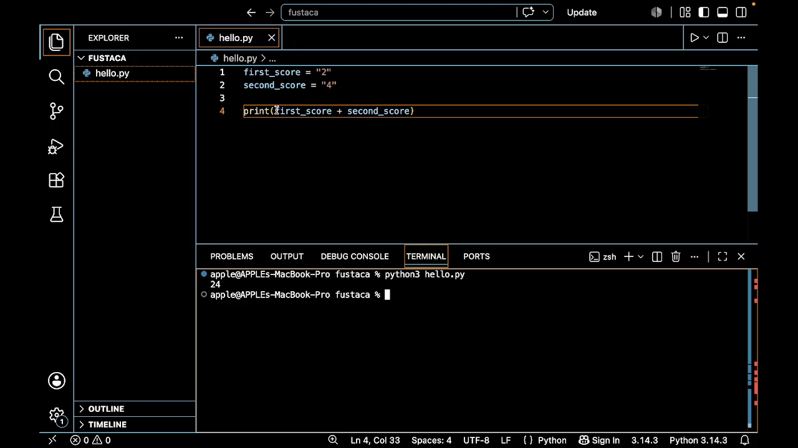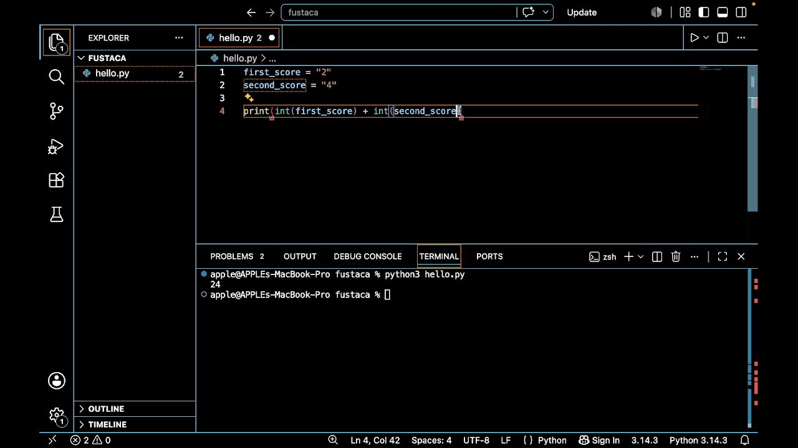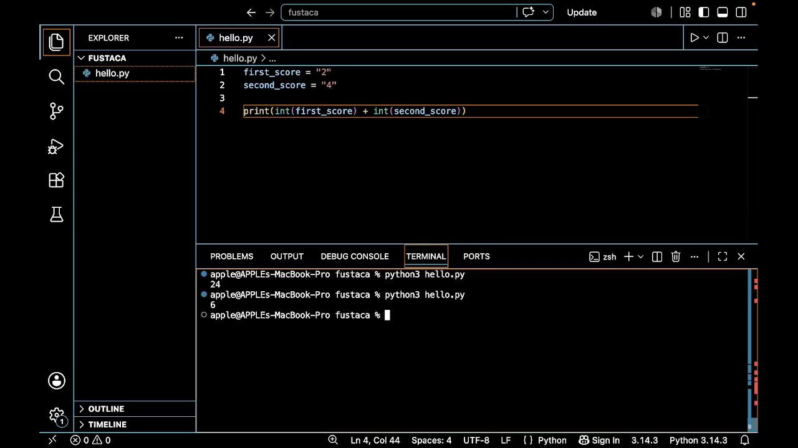So that means we can convert these into integers by wrapping them inside our int function, and also do the same thing for our second score, and then we have this. So if I save this, instead of concatenating first score and second score, we run this, it now gives us 6. Now it gives us the mathematical result.